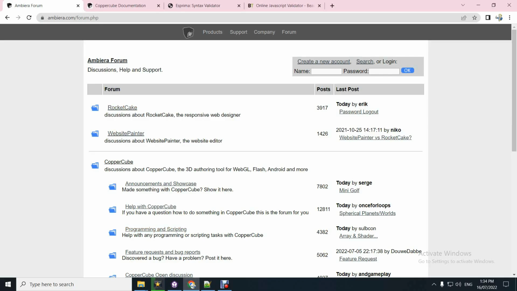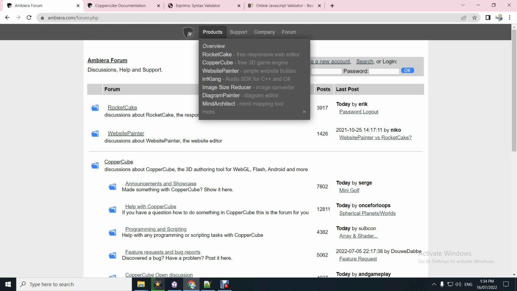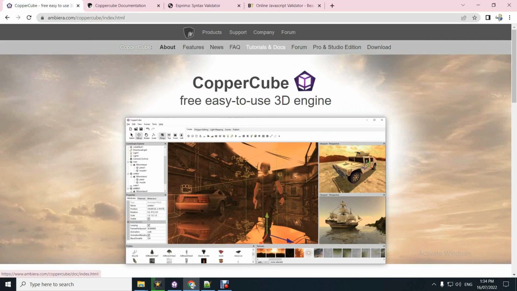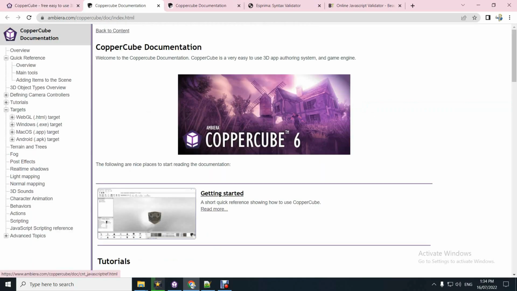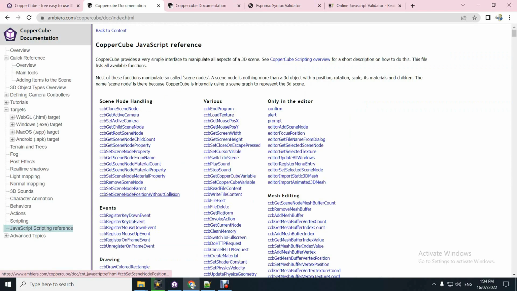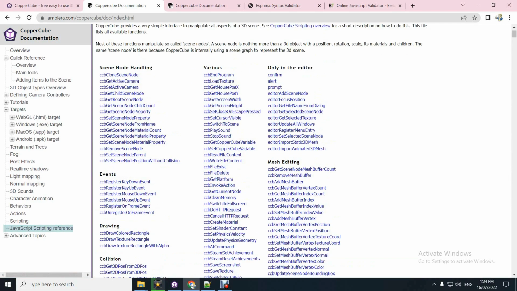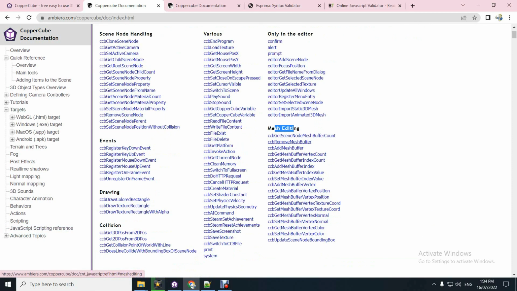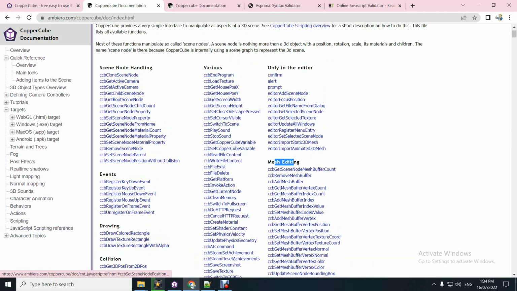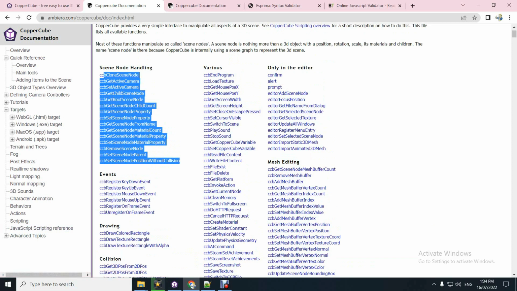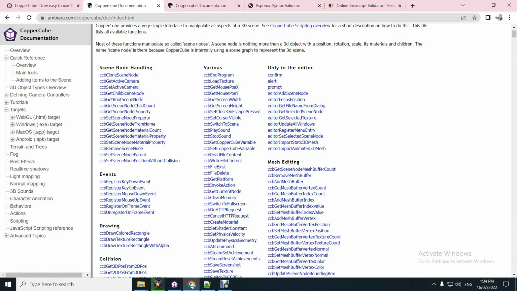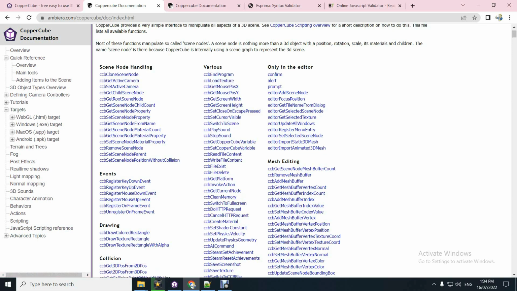So under the forum, you go products, CopperCube, tutorials and docs, JavaScript reference just down here. So that's where you get all the commands. Mesh editing, you wouldn't worry about that until much later on. It's more advanced. These are all your basic ones here, I guess you could say. There's also bits and pieces in here as well that you're going to use.